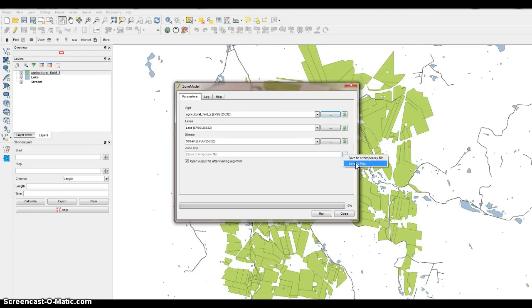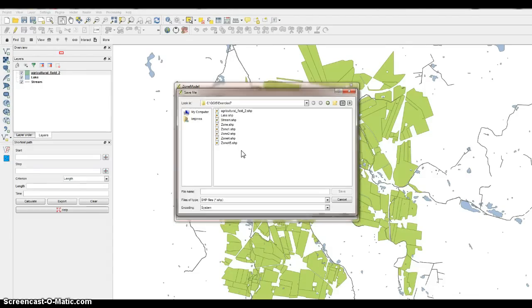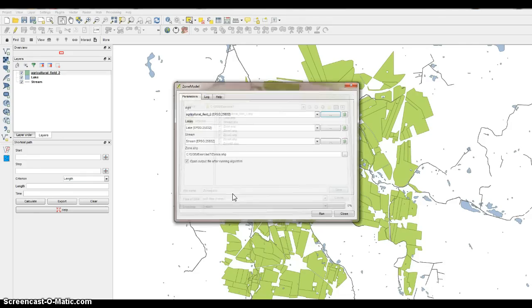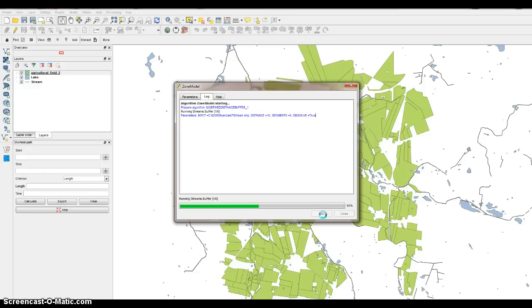This is a little bit different from the instructions. I'm just going to have you save it at this point to zone. I'm going to save it as zone A because I've already saved multiple zones in there. Just keep the option to open output file after running algorithm checked and hit the run button. This will take a minute to run the whole model.